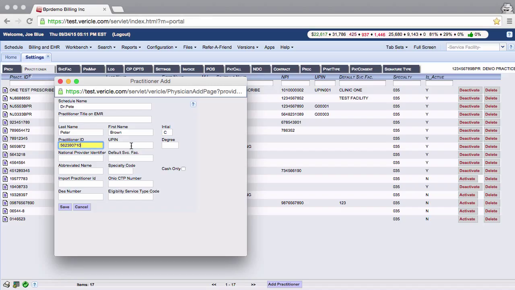The U-PIN is another unique identifier that was used by Medicare to identify practitioners. It was discontinued in 2007 and has since been replaced by the NPI. Enter the degree that the practitioner holds in the degree field. The NPI, or National Provider Identifier, is a national number issued to the practitioner by the Centers for Medicare and Medicaid Services. It is used when filing claims.